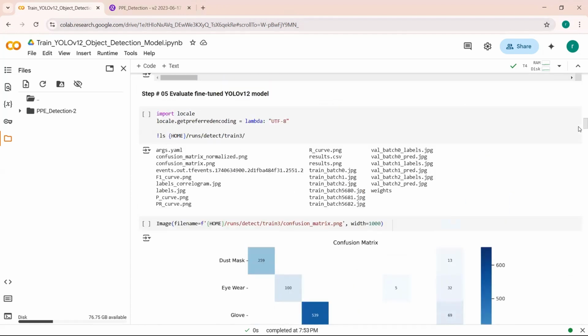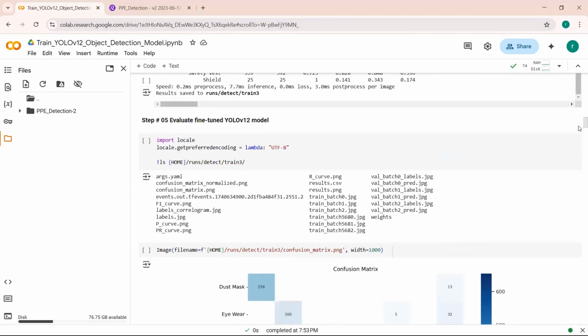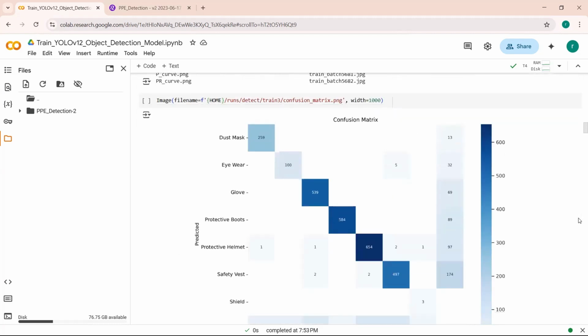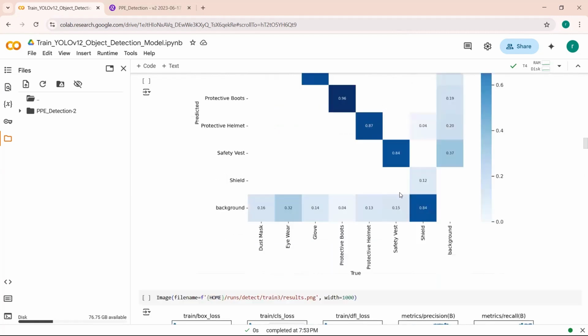So this is what the confusion matrix tells us. If we just see over here, with shield, we are getting a low mean average precision score with IoU 0.5, and with IoUs varying from 0.5 to 0.95, we are also getting a low mean average precision score. So this is clearly evident: when the person was wearing a shield, only 12% of the time our model was able to detect correctly that the person is wearing a shield. Okay.